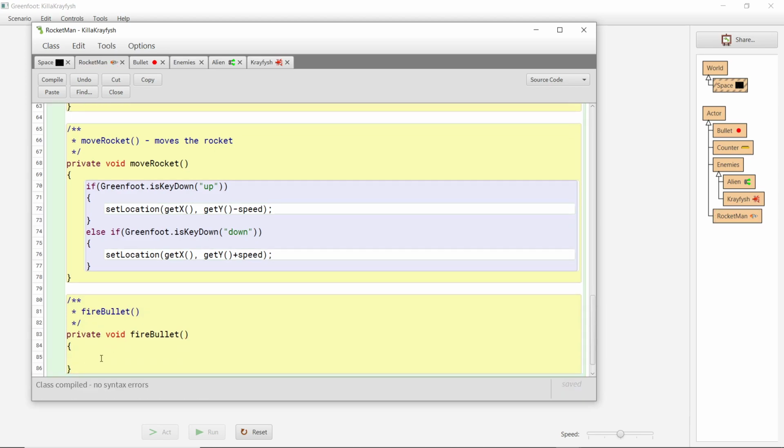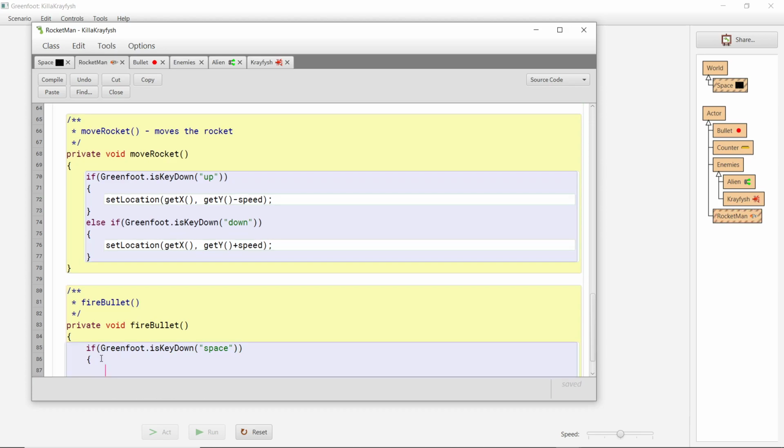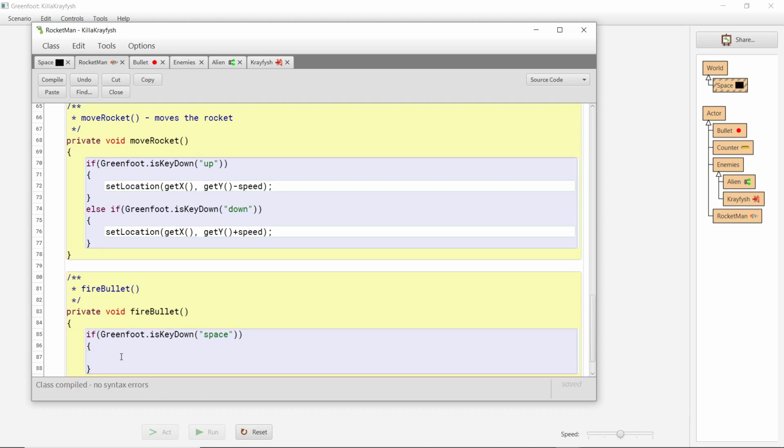So I know in order to fire a bullet, all I have to do is put it into the world. As soon as I create that object, it's going to start moving. And I'm going to use my space bar to fire. So that'll be my trigger. So I'm going to say Greenfoot dot is key down, and I'm looking this time for the space. If I have pressed the space bar, then I want to add an object into the world.